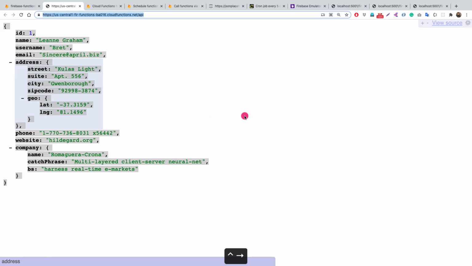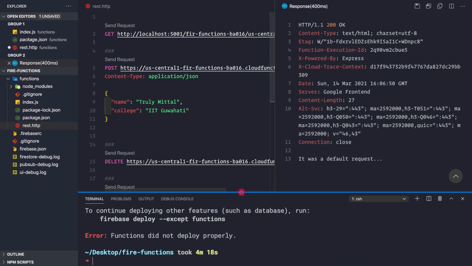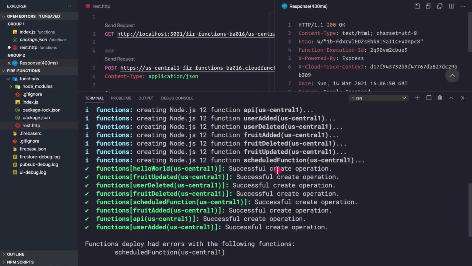So this URL is working. That is the API URL. Now let's try the hello world. But before that, let's go back and see what the problem is here. We see that we have successfully deployed hello world, fruit updated, user deleted, fruit deleted, scheduled functions, fruit added.